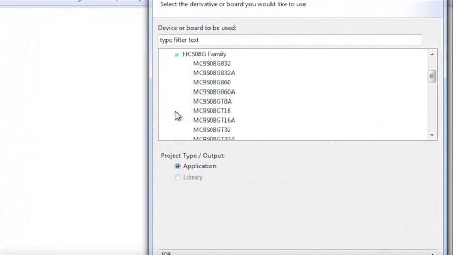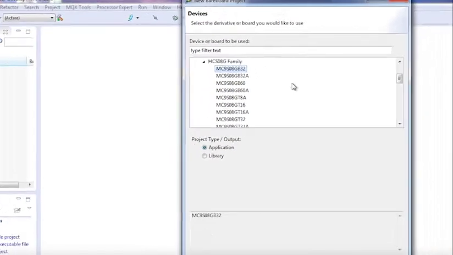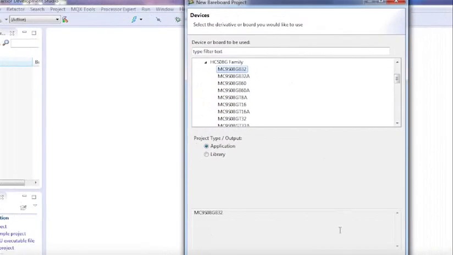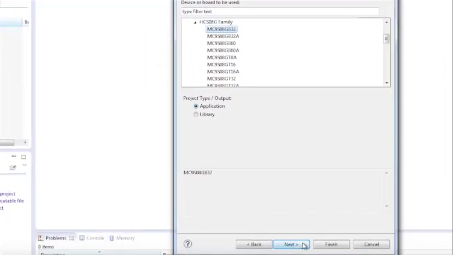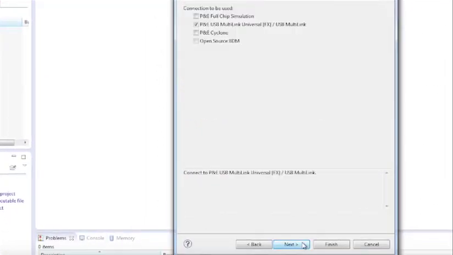So we're going to open this up, and this is the platform target, this particular one here. The MC for Motorola Corporation 9S08GB32. What we're creating is an application, and we're not creating a library. At some point, if you get really good at programming, you might consider doing that. But we're going to go next.